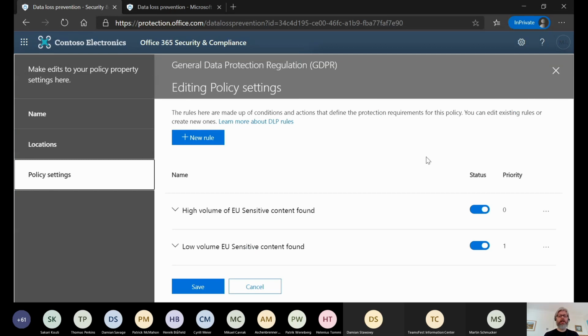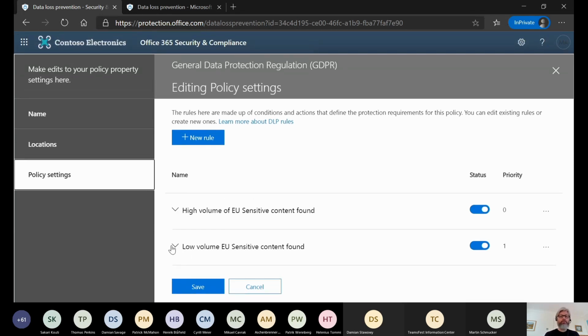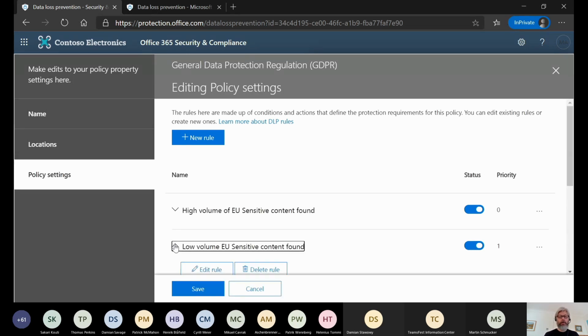And then the policy settings. This is where we'll see the rules, which are made up of the conditions and actions that we described earlier, that define these requirements. So you can edit existing rules here or create new ones. But by default, when you create them, DLP policies have a high volume of content found and a low volume of content found. So fairly self-explanatory, a low volume of content.